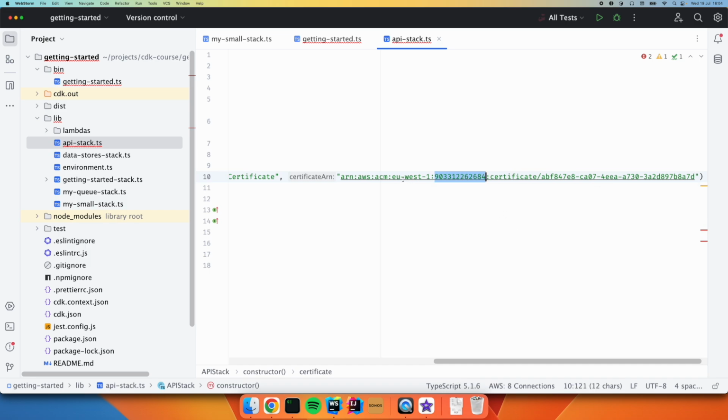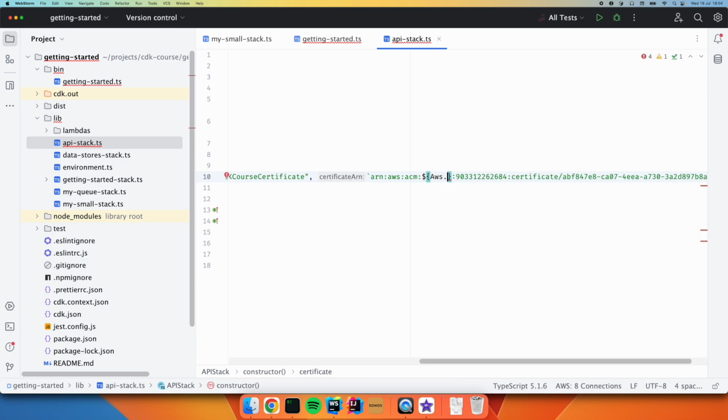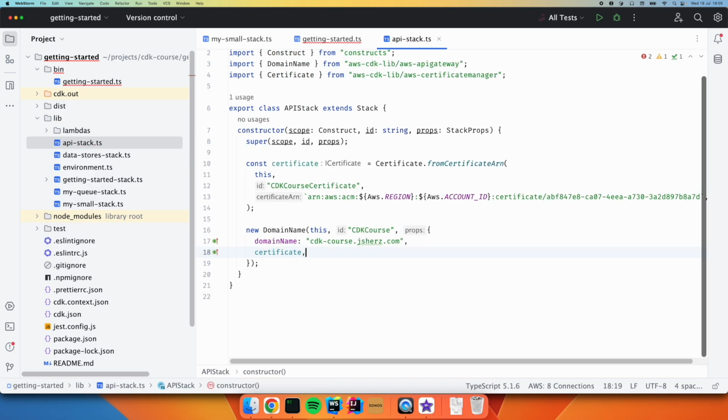Just as a bit of a demo of the technique, we're going to replace this region and account ID by using the AWS class, and we can pop in the region, and we can do the account ID like so, and then that chooses the right values. And obviously we've got the ID of the certificate hard-coded in here anyway, so it's much for muchness whether we provide these values or not, but we'll use them just because I like to bring up the fact that you can do that. You can use the AWS class here with these methods on.